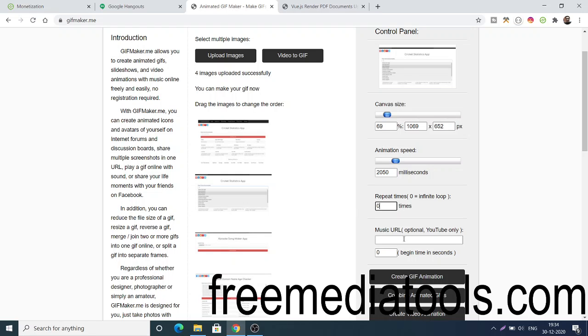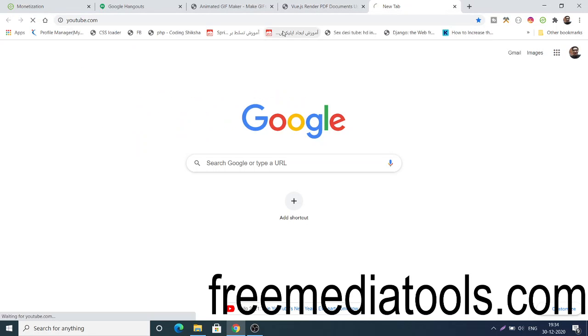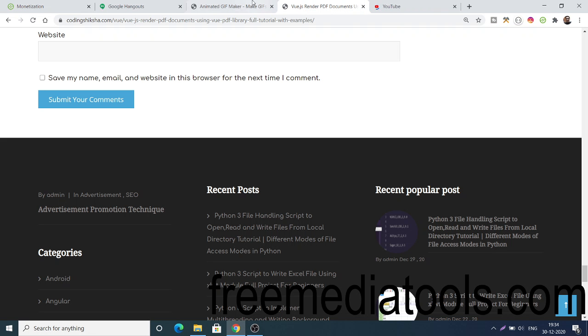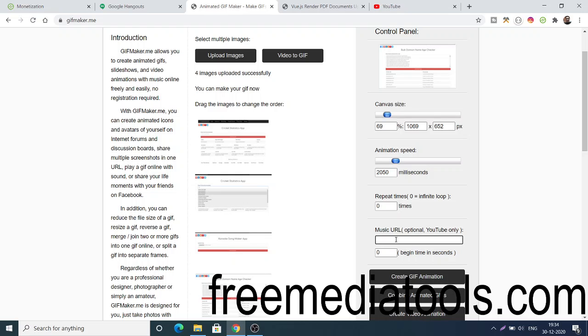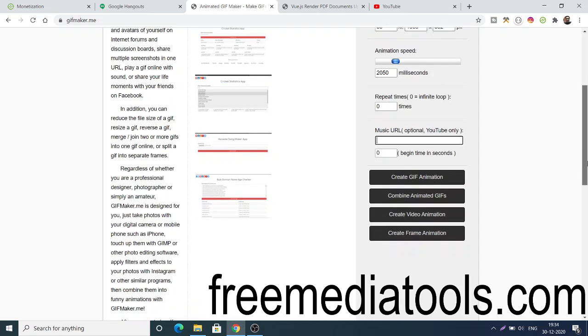And then you can even provide music as well. For the music URL, you will have to go to YouTube, and if you provide a YouTube video URL, it will convert it to audio automatically. So you just need to provide the YouTube video URL from which you need to take the audio. Simply provide the URL, and then there are some options here.